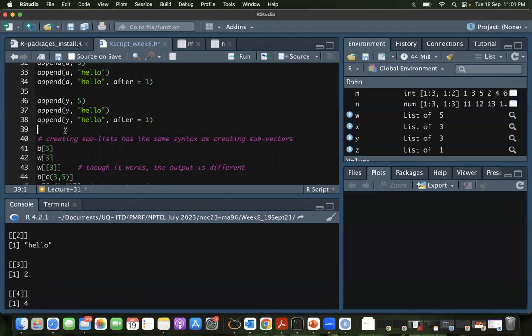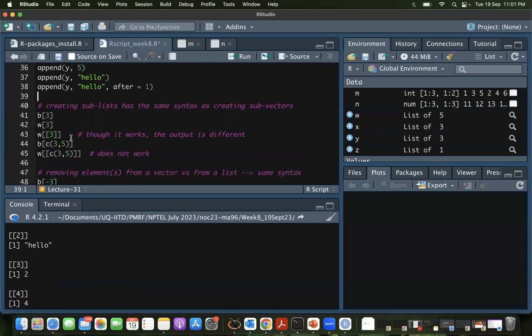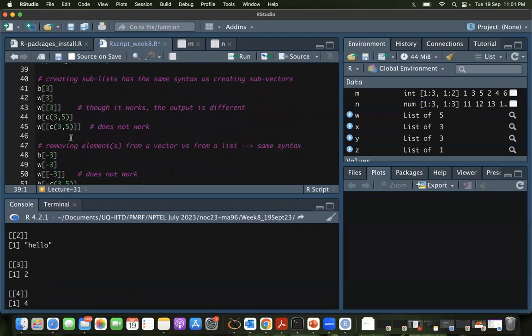Now if you remember, there were cases where we had seen that you can access the vector through its indices, right? You want to extract one element, you want to extract multiple elements, you want to remove some elements. All of that you are basically doing through the use of square brackets. Now you can do something very similar for lists also.